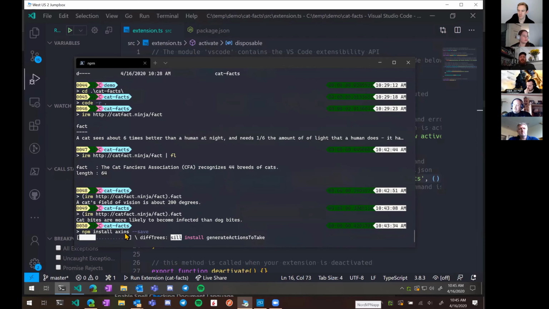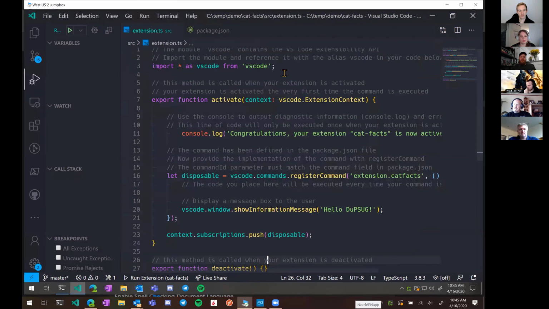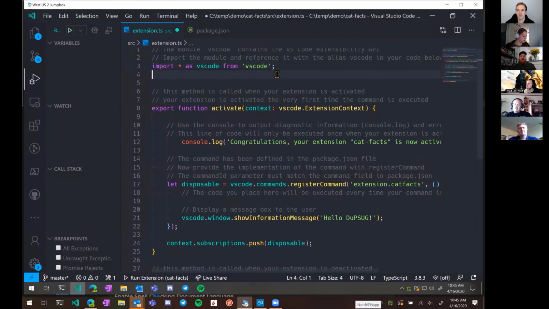Axios is a handy module that I am going to use to make those HTTP calls a little more convenient and work a little nicer, and allow me to write some nicer code around them here. So I'm going to go up here. I need to actually import that module into my extension. I'm going to do it a little bit differently just because of how Axios works.